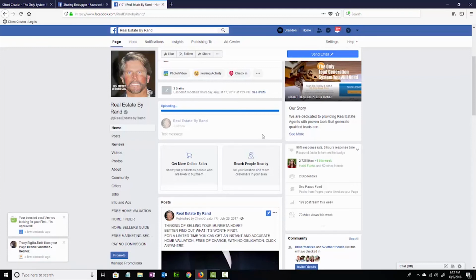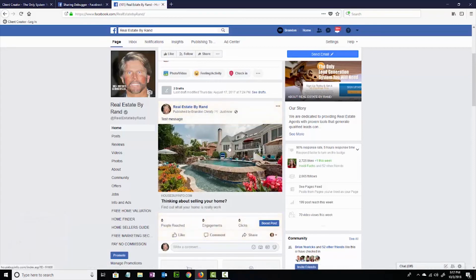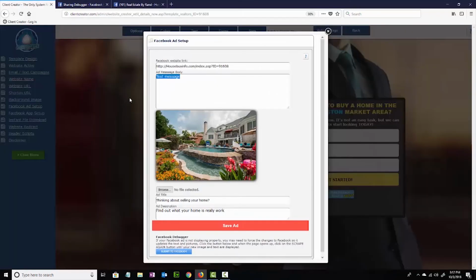And it'll display on his page. And there's his ad. He's got his message up there, custom image, custom title, and your description text. So this is exactly how the ad will display in Facebook.